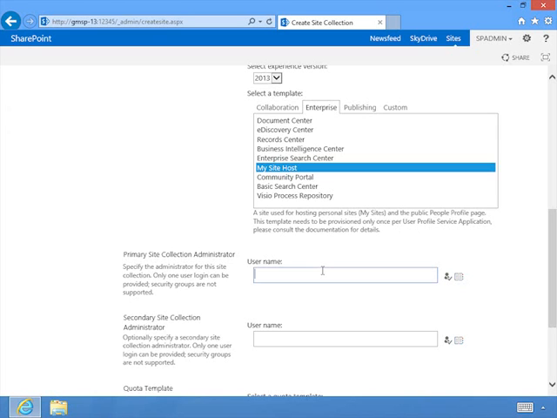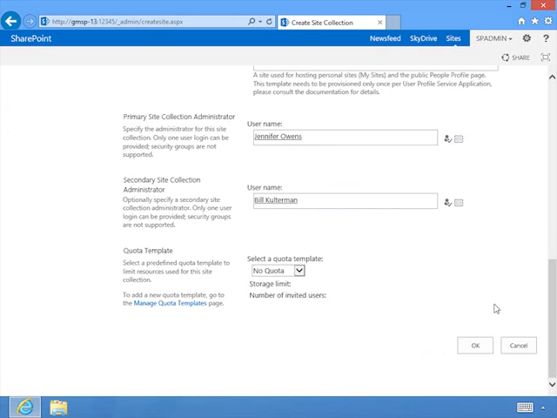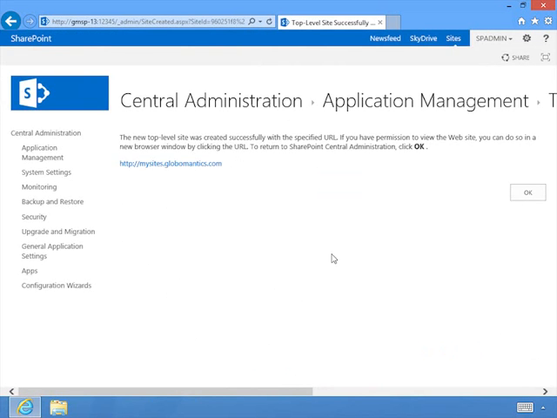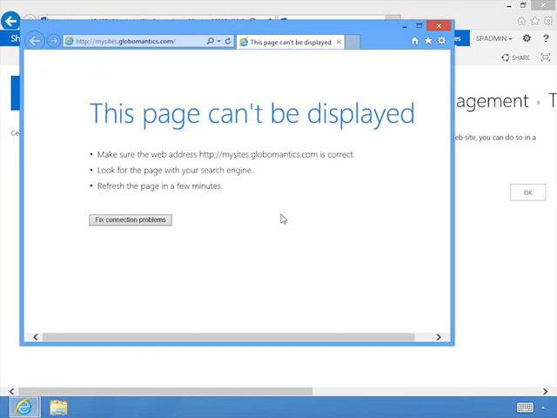Let's go ahead and add our admins, Jen Owens, of course, and myself. No quota template. Let's choose OK. And it's working on it, so we'll pause here and we'll be right back when it's done. And there we are. Our My Site host site collection has been created successfully. Let's go take a look at it. Hey, wait a minute. This page can't be displayed. What went wrong? Nothing went wrong. We're fine.